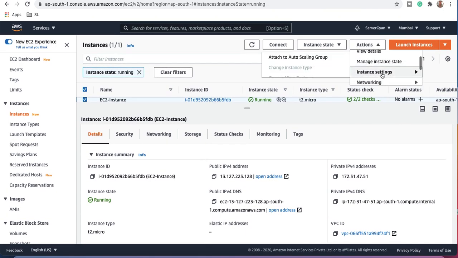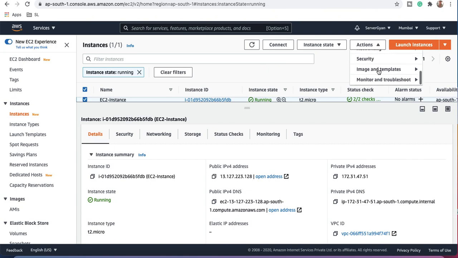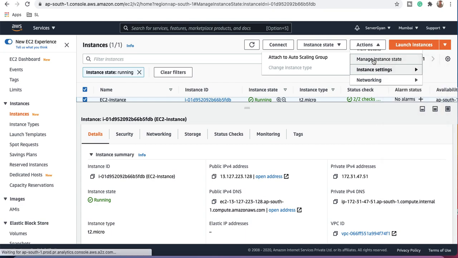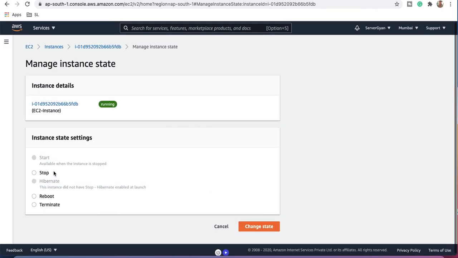We can see instance settings. I'll have to check, as in this particular section they have modified it. So this is security, image and templates. Create an image or create a template from instance, and some other options should be here, like instance settings. If we go about auto scaling group, change shutdown behavior, termination protection, there has to be some option where we can modify or launch more instances like this. With manage instance state, we can stop, hibernate, and terminate.